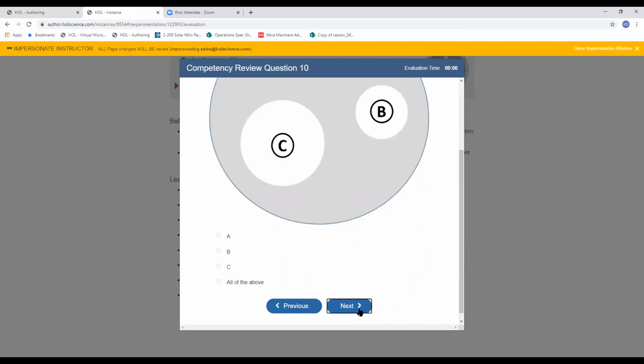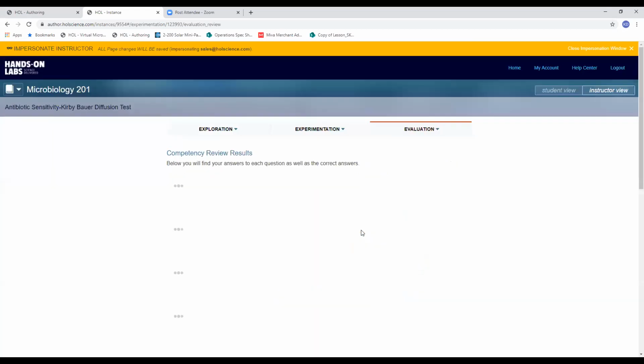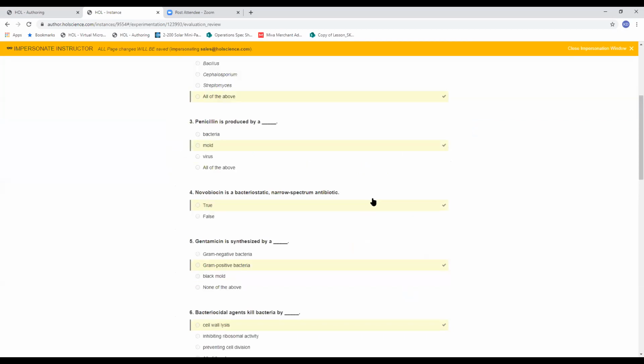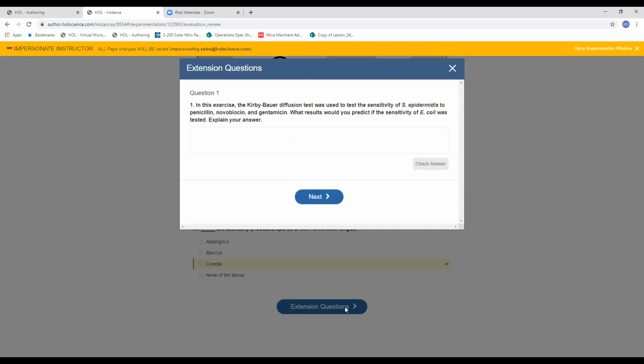Once a student completes it, they are again provided with immediate feedback. And then they have an opportunity, once they review their answers with the feedback, to answer what we call an extension question. An extension question is designed for a student to apply the knowledge gained from conducting the lab to address a new problem, something that they haven't encountered yet.